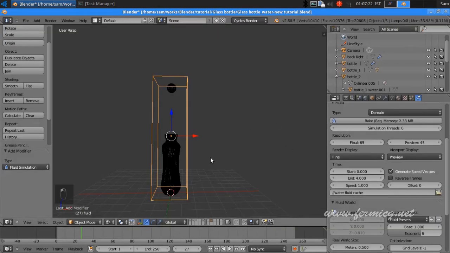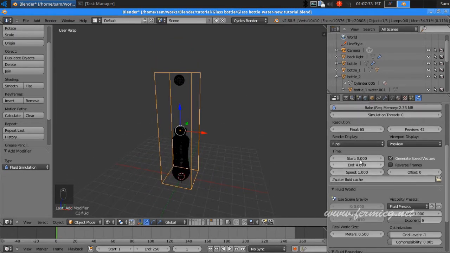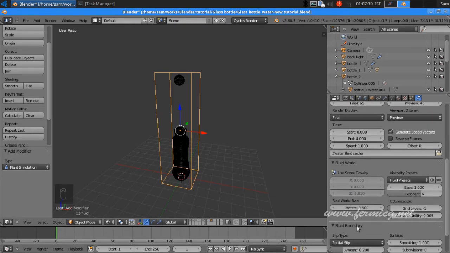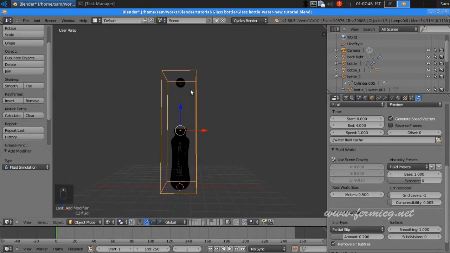Press accept, and that will disappear, so there won't be anything because we don't have any simulation. First of all, you can see there are a lot of options here: start, end, speed, and some other options. I'm not going to change anything. You need to check this at the actual real world size.